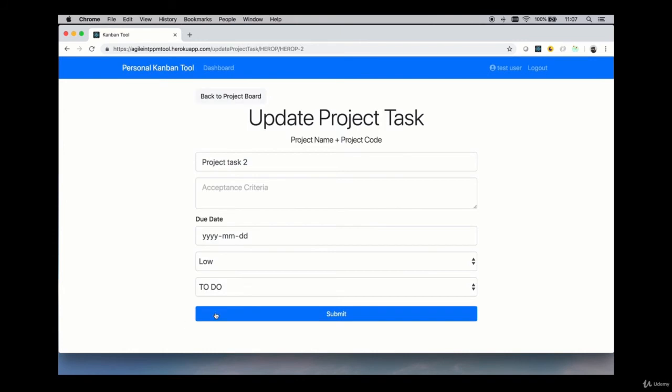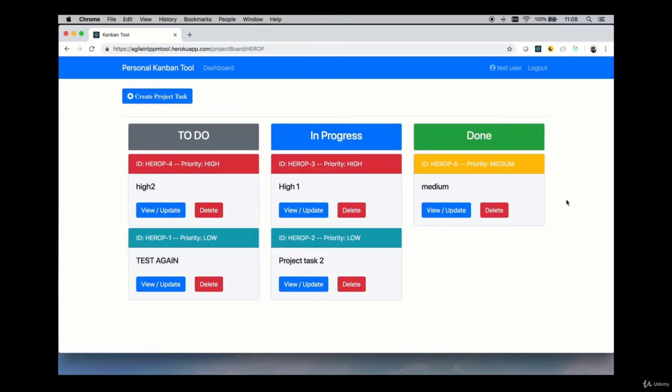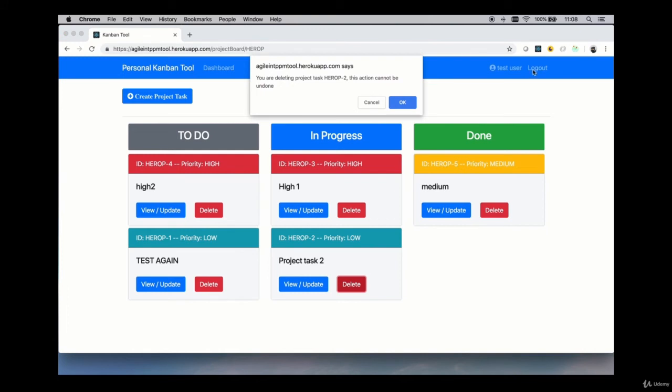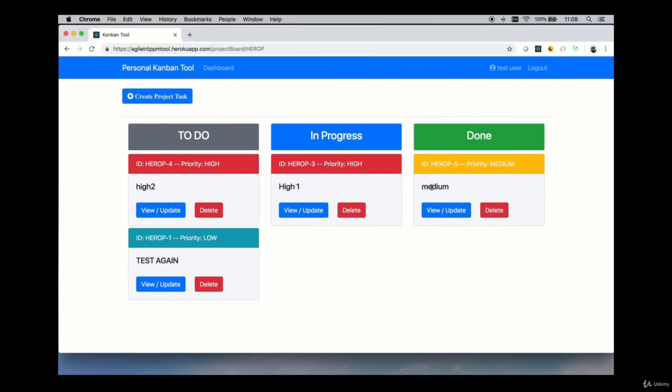Same here, we want this one to be in progress too. Cool. Then let's say we're done with the medium one. And as you can see, it starts updating our board. The other thing that you can do is obviously delete the tasks. You come to delete. It gives you a confirmation dialog. If you say OK, it deletes it.